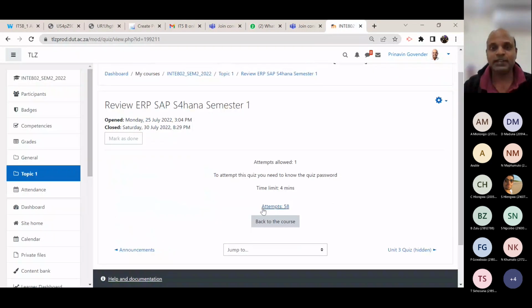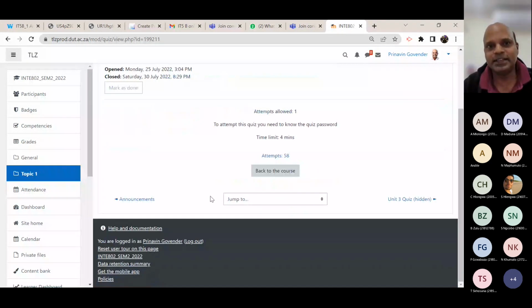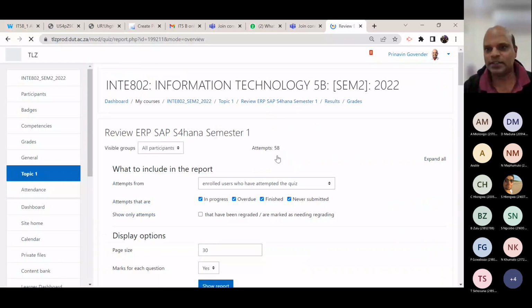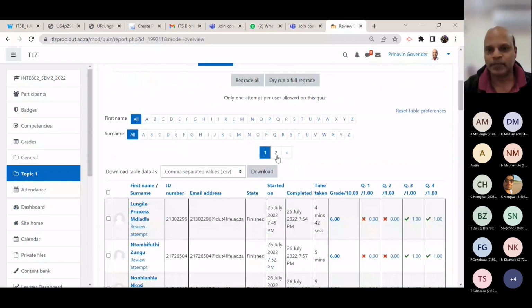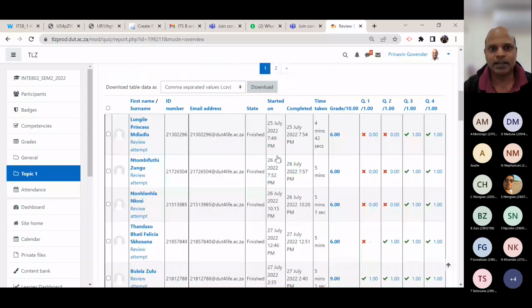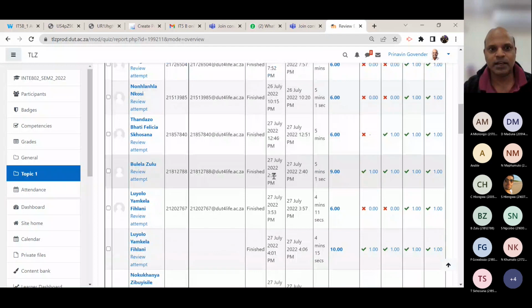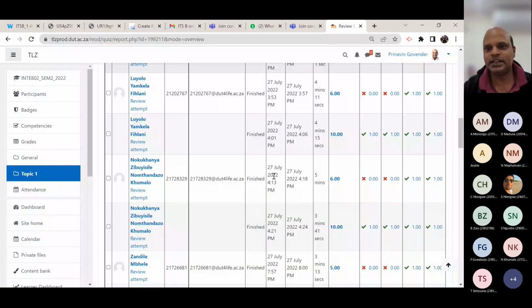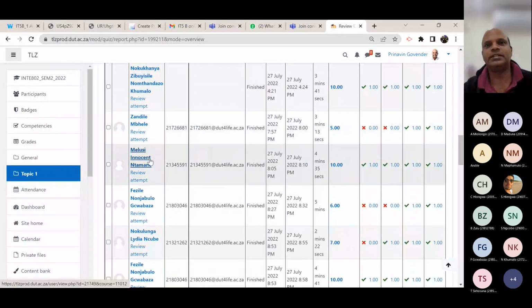It says there were 58 attempts, but there's only 46 students. Some of the students were able to access the course for the second time. When I say access it, they did a second attempt. So if I look at the attempts, here's all the students. Wow, look at that. And there was only 10 questions, so I'm so happy for that. Let's see, somebody with a 10 out of 10. Ooh, Melusi Innocent, 10 out of 10. Excellent, excellent.